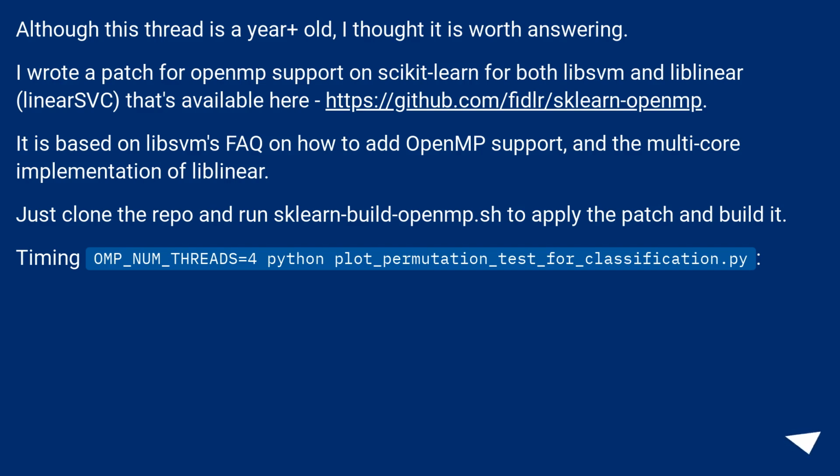Although this thread is a year plus old, I thought it is worth answering. I wrote a patch for OpenMP support on scikit-learn for both libsvm and liblinear, LinearSVC, that's available here. This URL. It is based on libsvm's FAQ on how to add OpenMP support, and the multi-core implementation of liblinear. Just clone the repo and run scikit-learn-build-openmp.sh to apply the patch and build it.